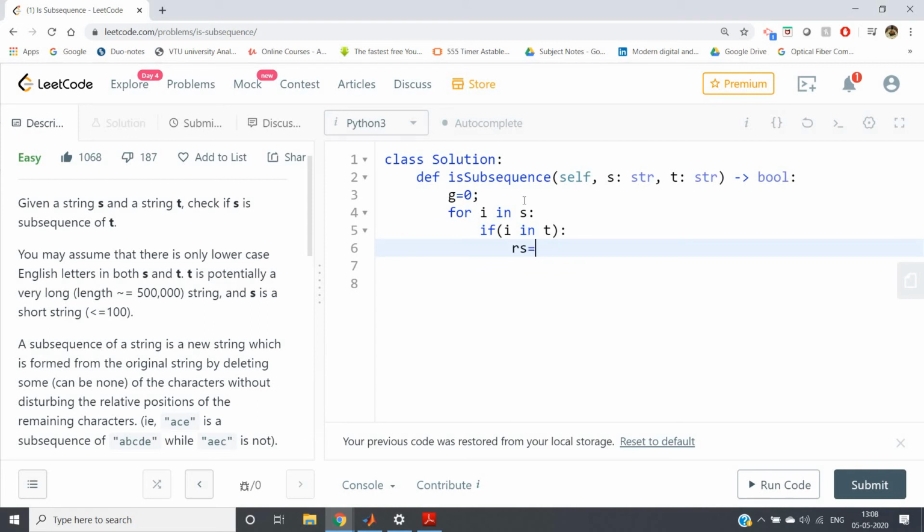Okay, so rs equal to t dot index, the index position, suppose I am taking. Then for the next iteration we will slice from rs plus 1 to the end. In this particular sliced part we will find whether the next character of s is present or not. If the condition is not satisfied, then in that case else g equal to g plus 1. Or you can write g plus equal to 1. Anything you can do according to your choice.